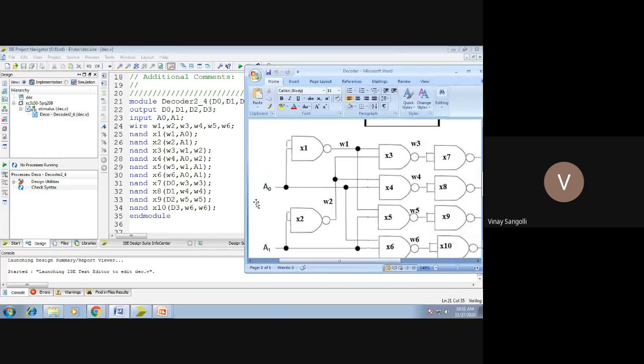Input is A0. Please follow the cursor. Input here is A0. So therefore here we have written A0. I hope it is clear. I'll just repeat once again. The first NAND gate in the diagram, you can observe here, is X1. The output of X1 is your W1, right? So first we have written the output. The syntax says that first we need to write the output, next we write the input. So you can see here, first we have written the output, then we have written the input.